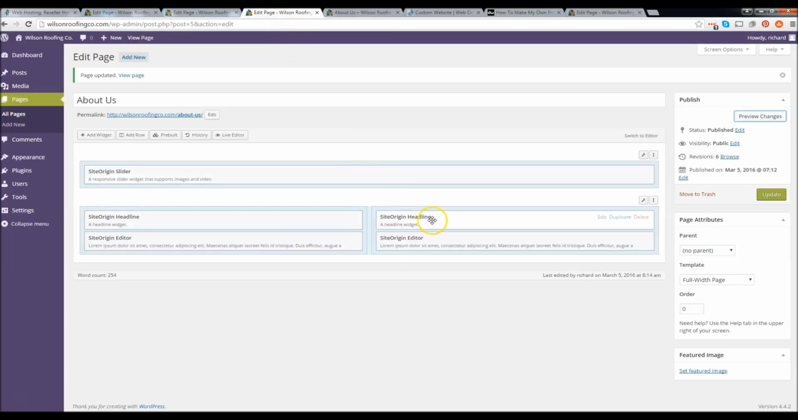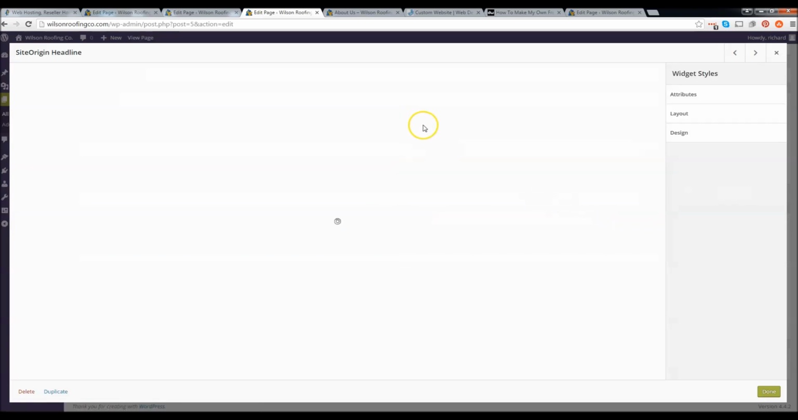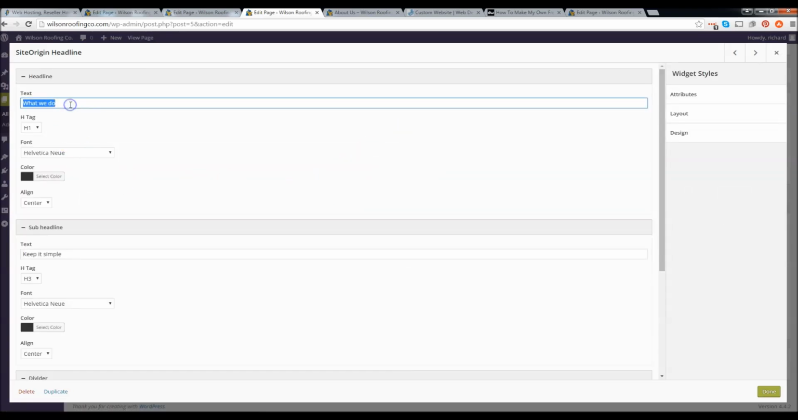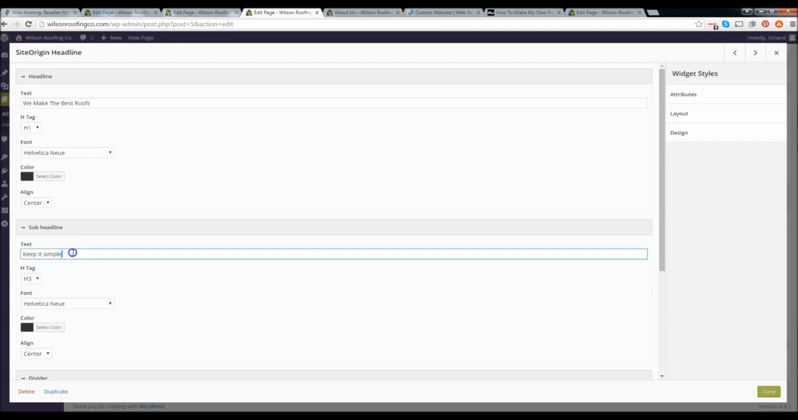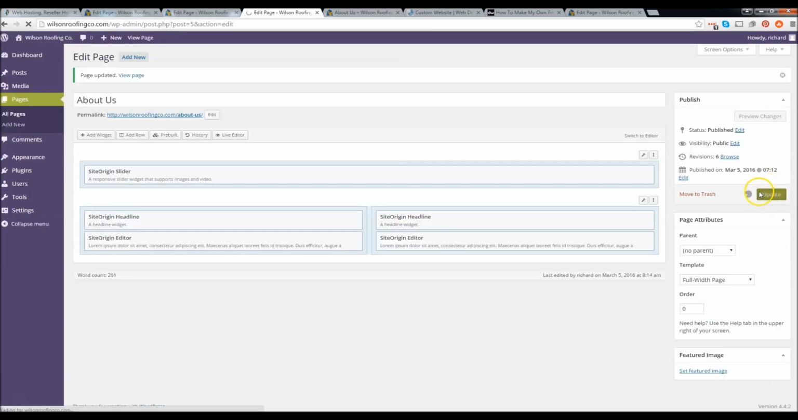Next, we're going to go ahead and go to our other widget right here, Edit, and the same thing. What we do, we make the best roofs, and keep it simple. We do business in all of Southern California. And click on Done and Update. And go ahead and click on Preview Changes now.